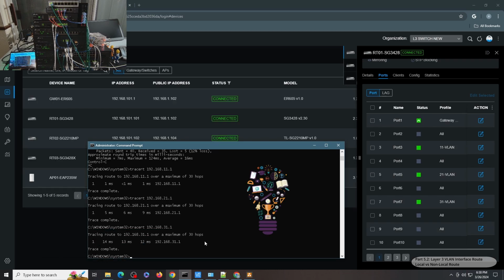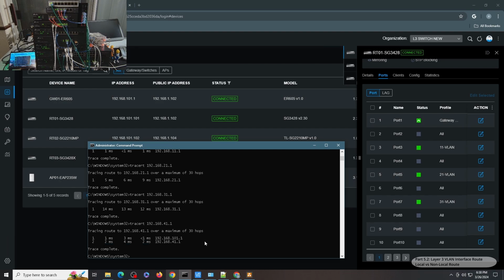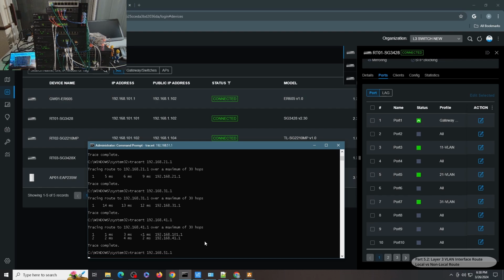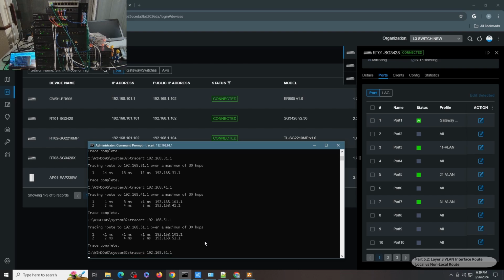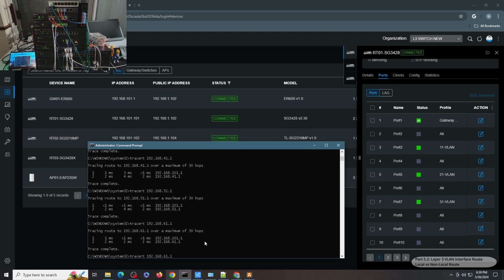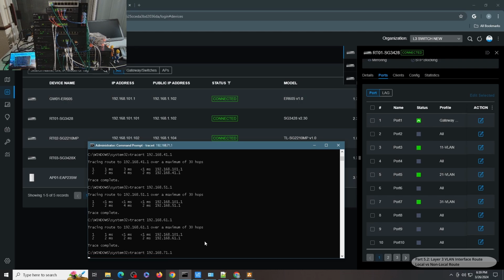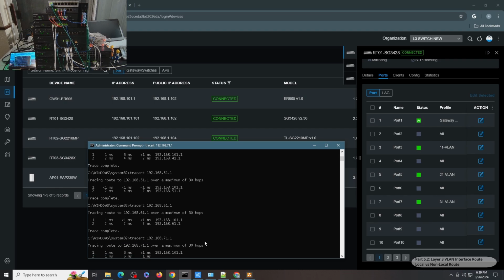However, once I do a trace route outside of the VLANs defined in zone 1 or in this particular layer 3 switch, like VLAN 41, then it will need the gateway to route the traffic. And as you can see, I have to go to the gateway to reach VLAN 41. Same thing can be said for VLAN 51 and VLAN 61. So now I'm going to try VLAN 71, which is in the RT03 SG3428X layer 3 switch. We will again use the gateway to reach that VLAN.